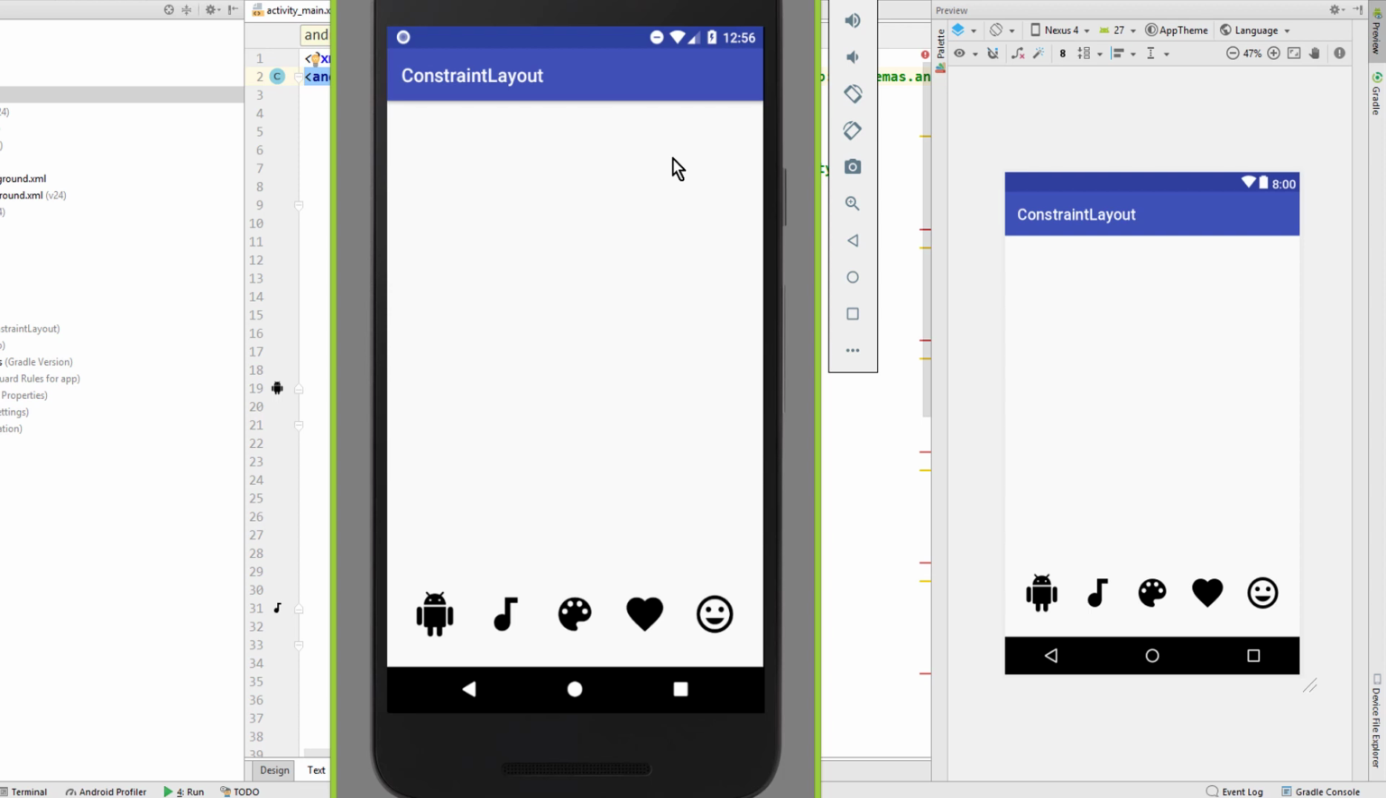Hey guys, welcome back to part 5 of the constraint layout tutorial. In this video we want to take a look at placeholders, which are another constraint layout feature that make animations like this very easy and also offer some other functionalities. Okay, let's take a look at this.